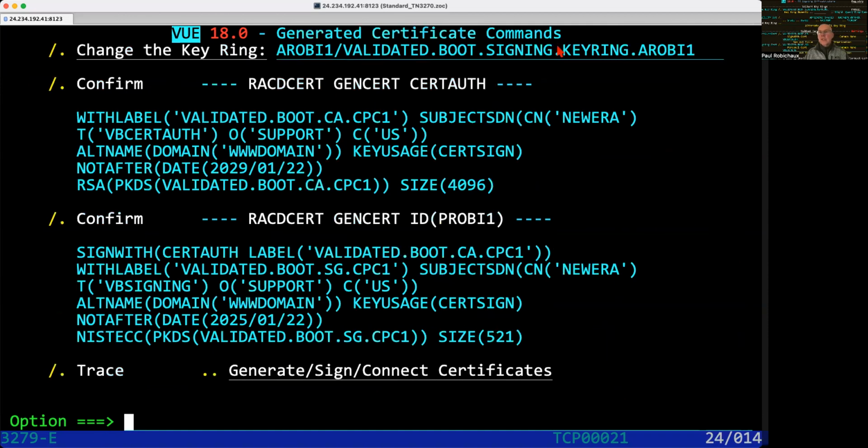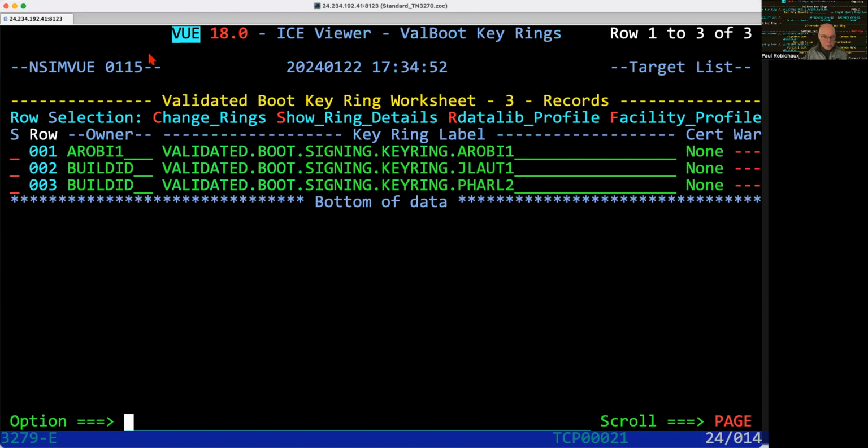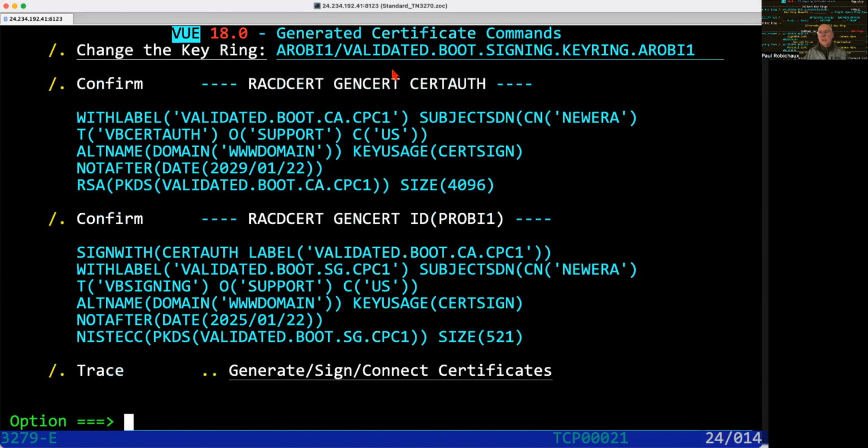So now we can see our key ring up at the top. But if we chose to, we could actually change key rings now at this point. We're not going to do that, but that is a possibility. We see all the commands that are necessary for generating the certificates, the CA certificate and the signing certificate. Well, we'll go ahead and do that.